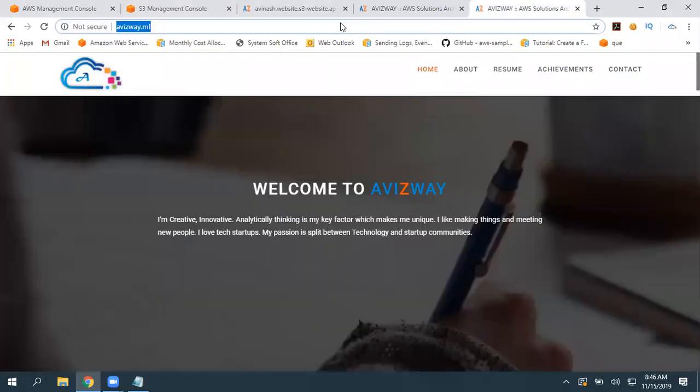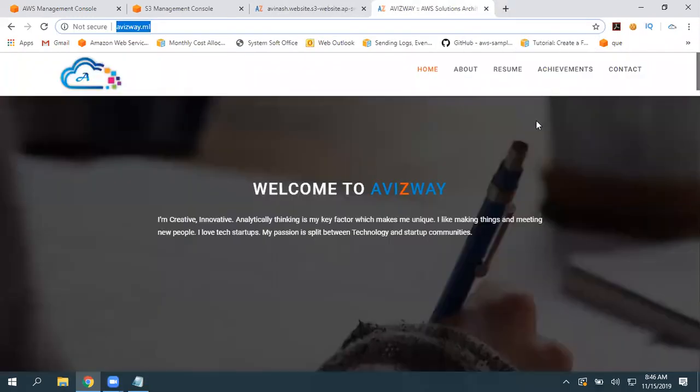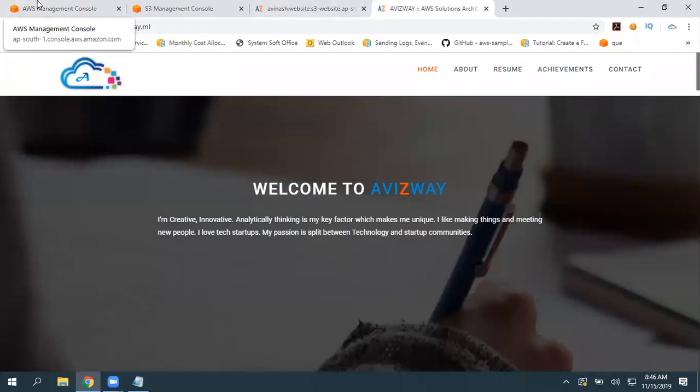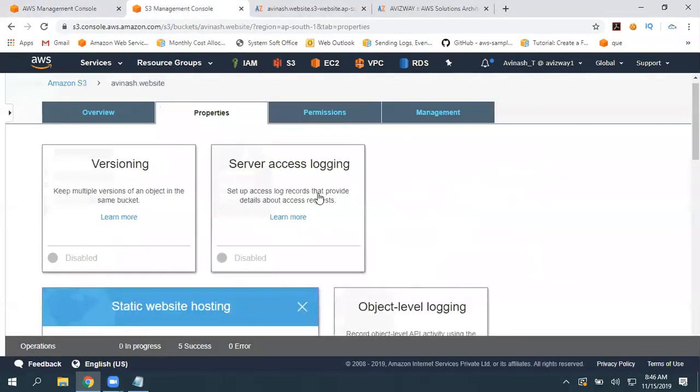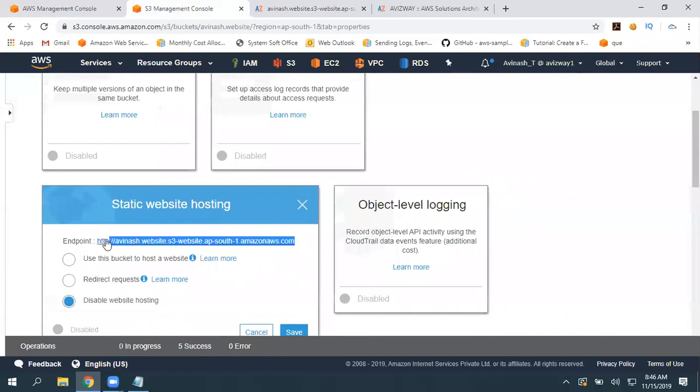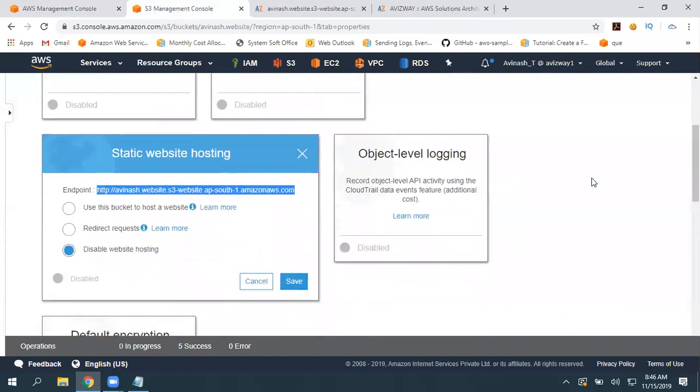But if you are mapping a domain name, for that you need to create a hosted zone and all. I'm assuming you don't really know what exactly that is. So I'm assuming you are going to test this with this endpoint. Using this endpoint is free. You are not going to get charged for that. But mapping a domain name is a completely different thing. We will discuss that in our Route 53. At the moment, you guys just test with this endpoint.